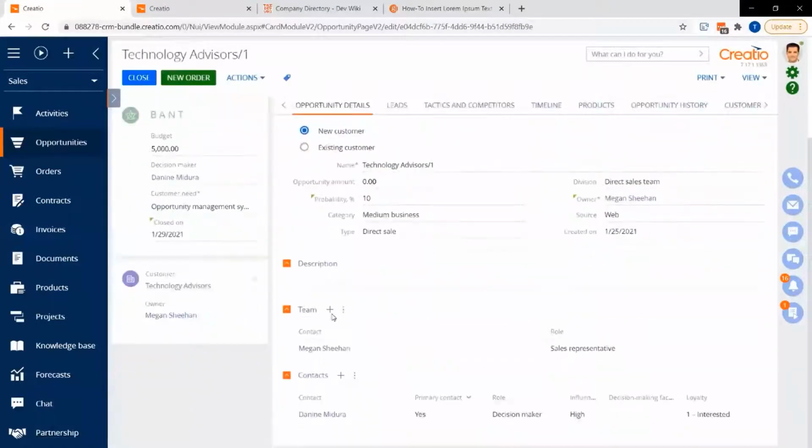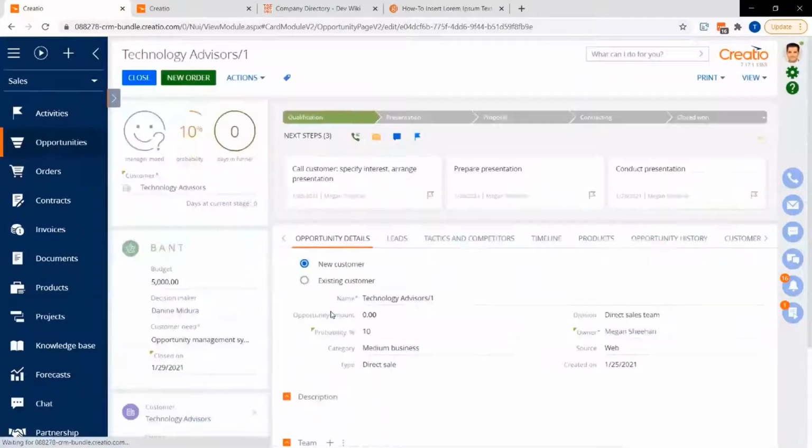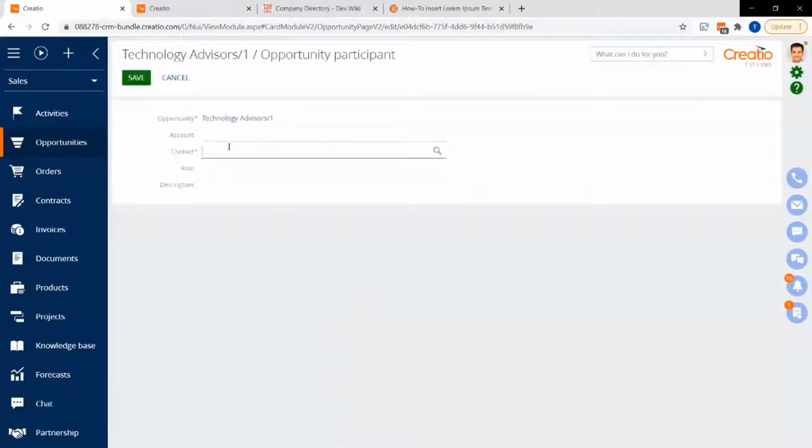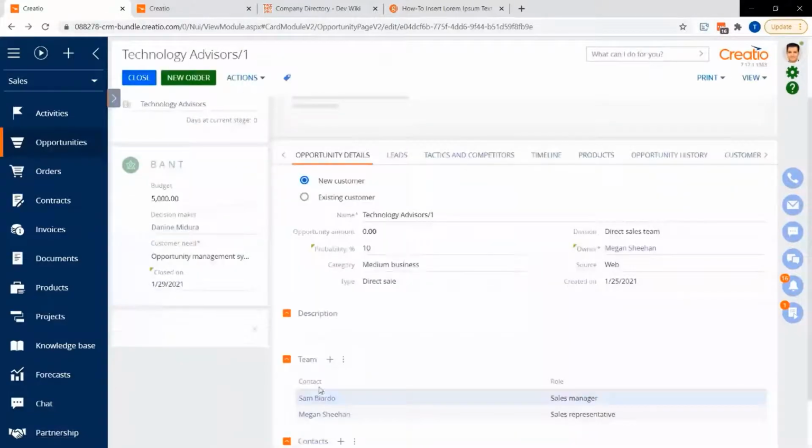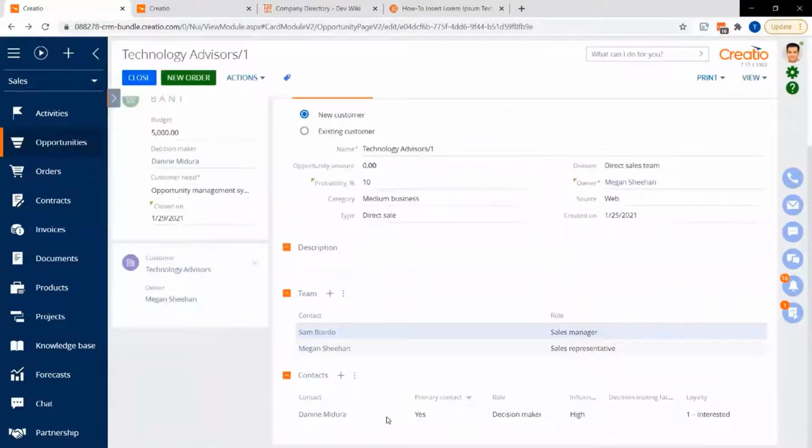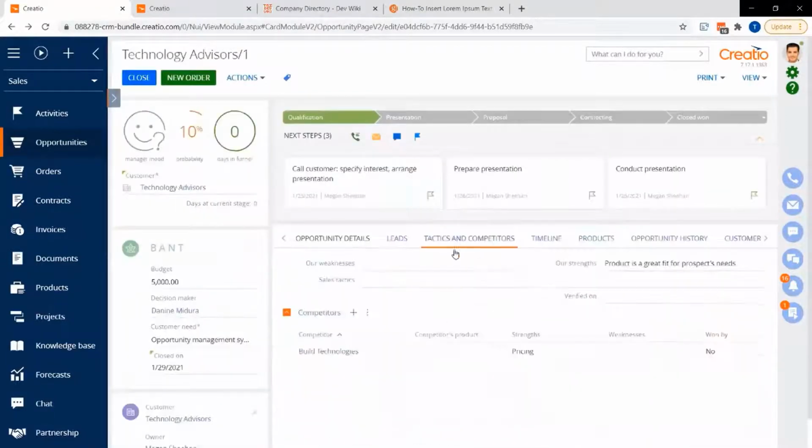There are places where you can track the sales team that's working on this particular deal and what each person's role is in your selling process. And you can also track one or more contacts on the prospect side who are involved in the deal and what their role is in the decision-making process. You can also track who you're competing against on this particular deal and your relative strengths and weaknesses against them, as well as the tactics that you plan to use based off of those weaknesses.